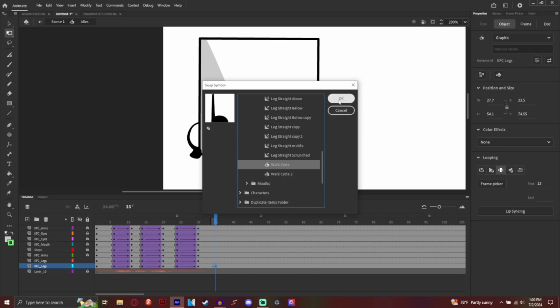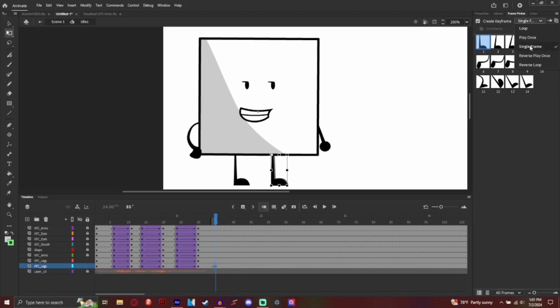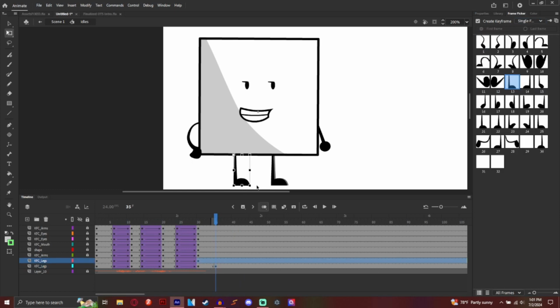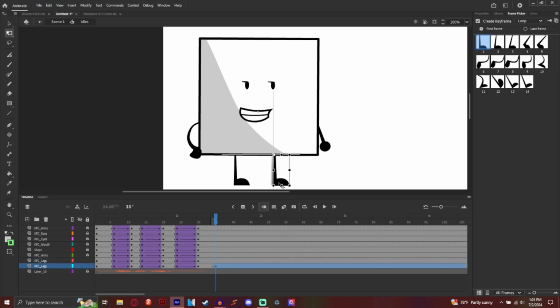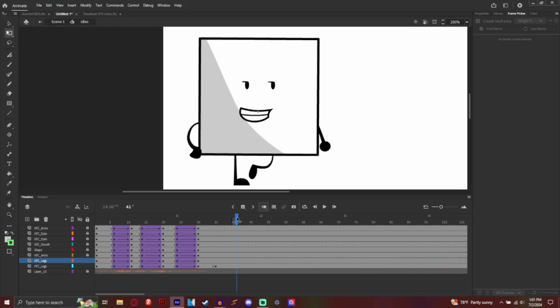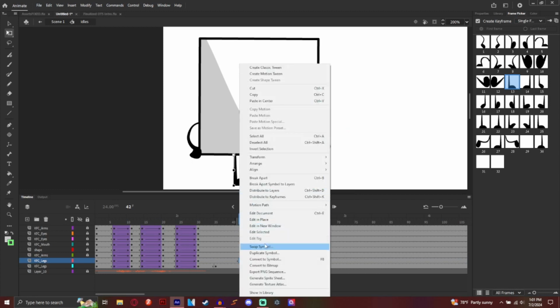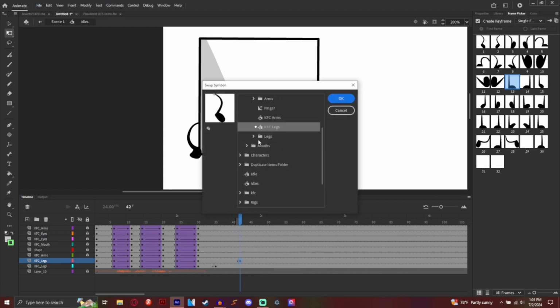So we're going to start off with the first walk symbol, which I realize is in single frame. So we're just going to put this in loop, which is a little off. It's a little crooked, so yeah. And then we're going to swap this symbol later. So after it reaches this leg, right here, this is where we swap the symbol. So make sure to add a keyframe because it's going to swap the symbol on this frame, which we don't want to happen.